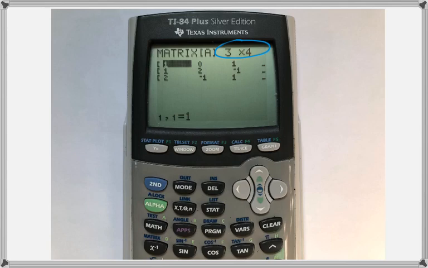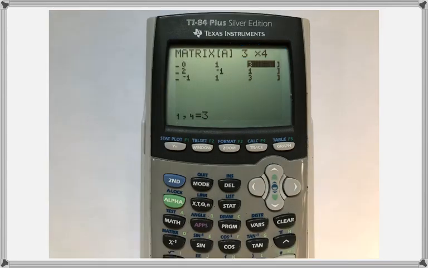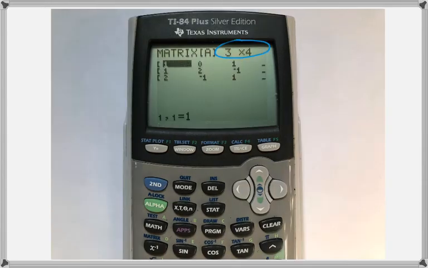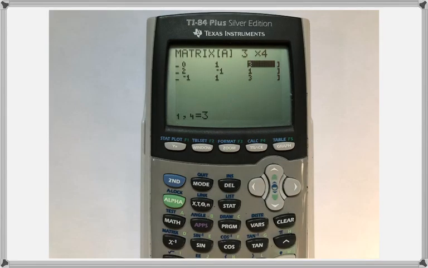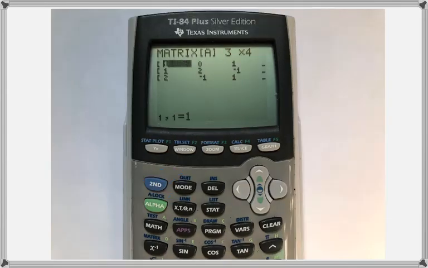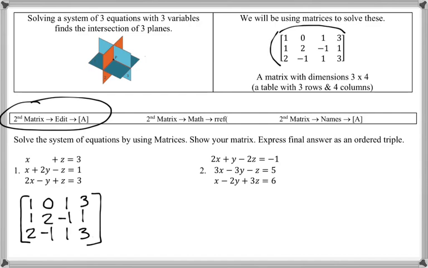My calculator can't show 4 columns on one screen. I have to scroll over to see the 4th column, but some of your calculators may show all 4 columns on one screen. I guess I'm jealous if you do have one of those calculators. Make sure that you enter all your numbers in the matrix here. And if you have a calculator like mine, you do have to scroll over to see that you have that 4th column in there. Once you type in all that information, do second quit, and it should take you back to the home screen.